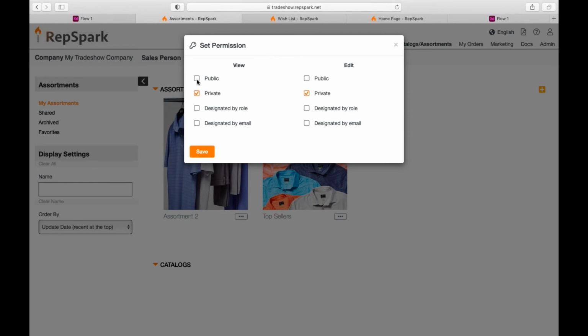So again, you want to go ahead and create an assortment that you can start adding products to. So you put your plus button, you name it, you go back to the products area, and you add your products. From there, you can add a cover if you want to, and then also you can set your permissions.